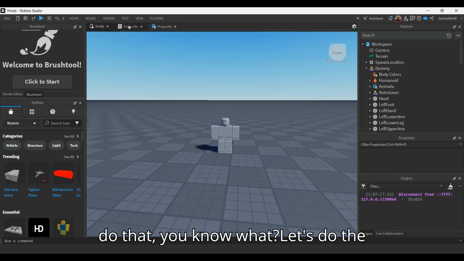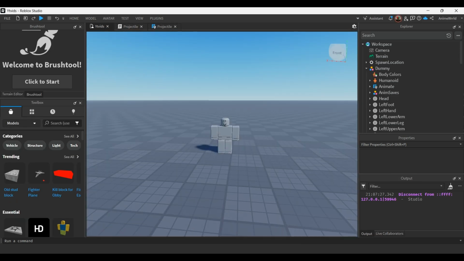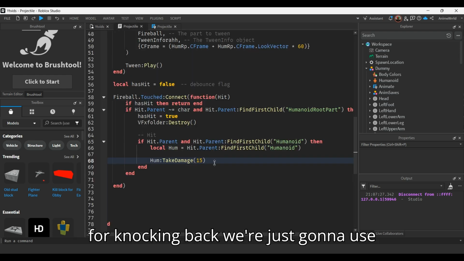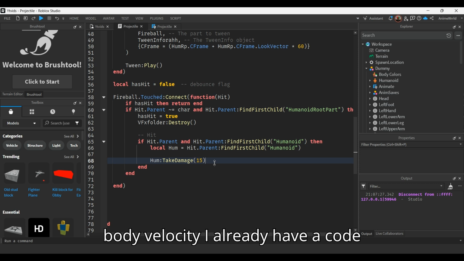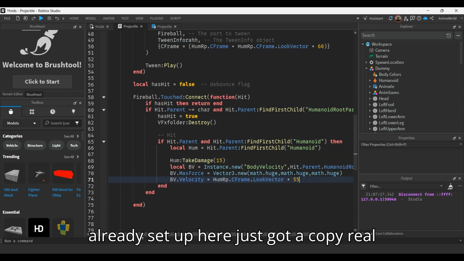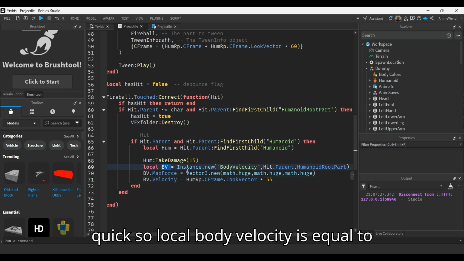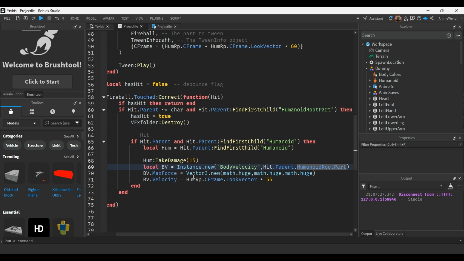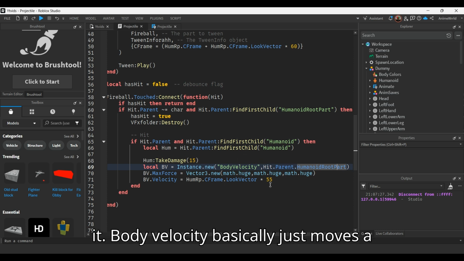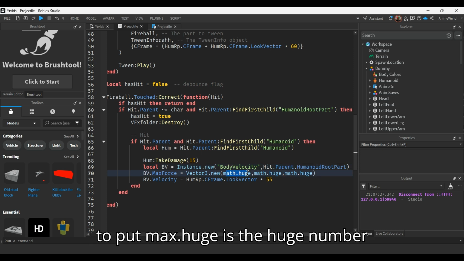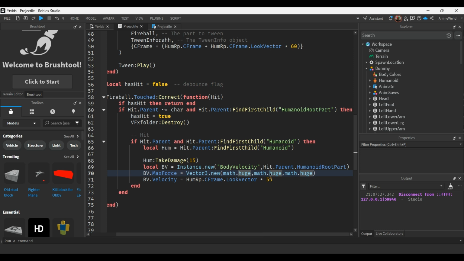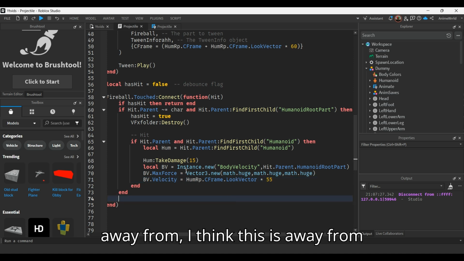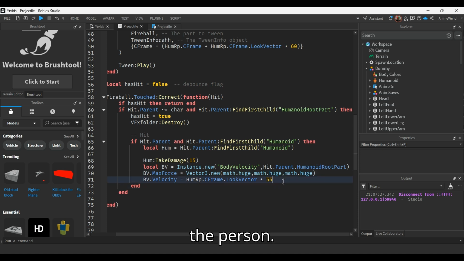Before we do that, you know what? Let's do the knockback first. Okay, so we're now going to be using TweenService for knocking back. We're just going to use body velocity. I already have code set up here. Just got to copy real quick. So local body velocity is equal to hit.Parent.HumanoidRootPart. So the body velocity is going to go into it. Body velocity basically just moves the person. So this is the force, we're going to put math.huge, a huge number in all the axes. And then this is the velocity away from, I think this is away from the person.